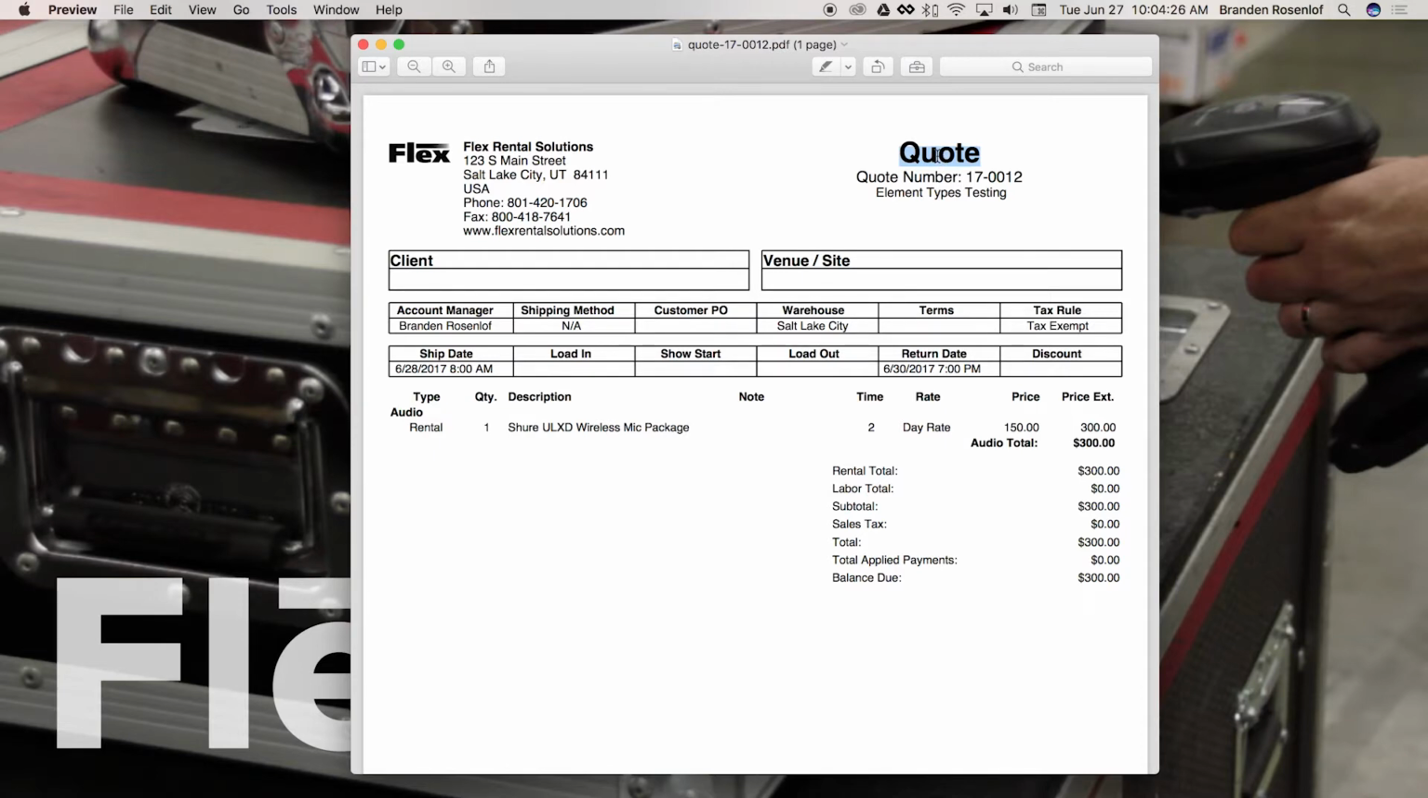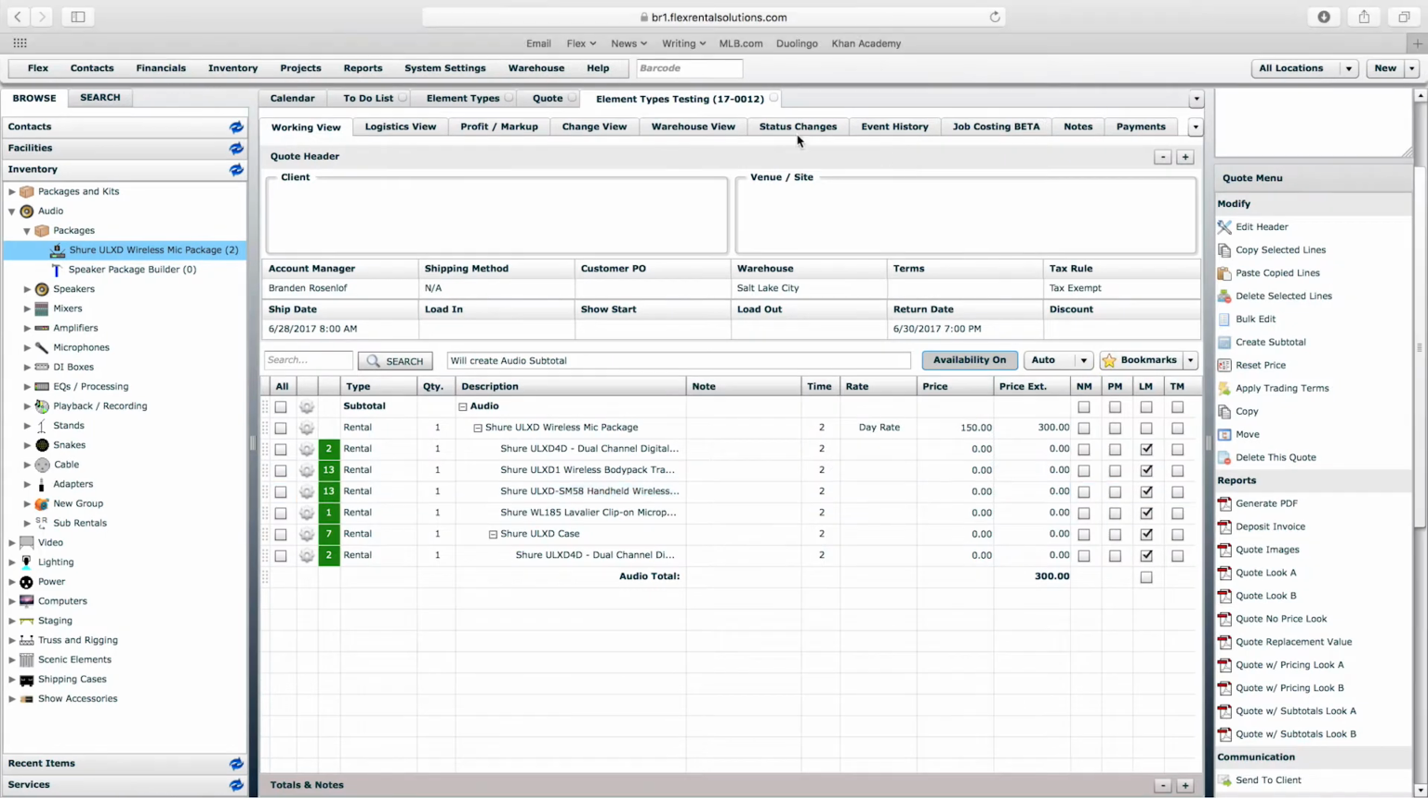But let's say that when I first start a quote and it's still an inquiry, I want to send it out to my client, but I don't necessarily want to call it a quote. Maybe I want to call it an estimate so that they can see that this is just kind of a starting point estimate of what it's going to cost. They can come back and haggle if they want to or add some things. And until it's actually confirmed, we're not going to call it a quote. So let's show how we can set that up with our element types.